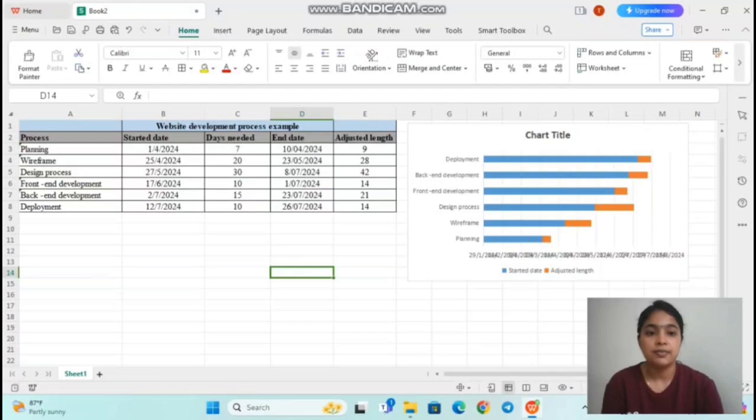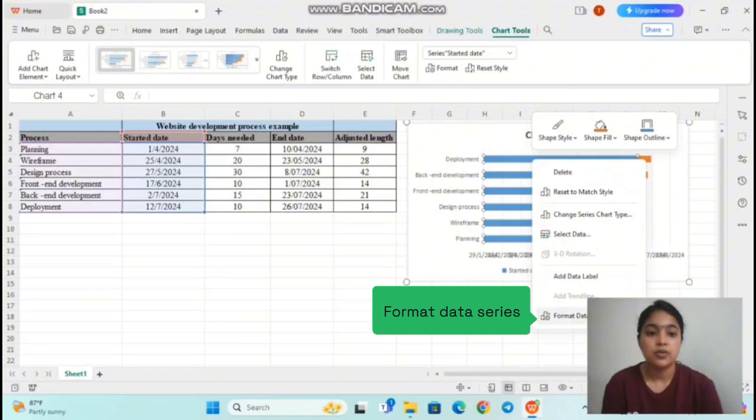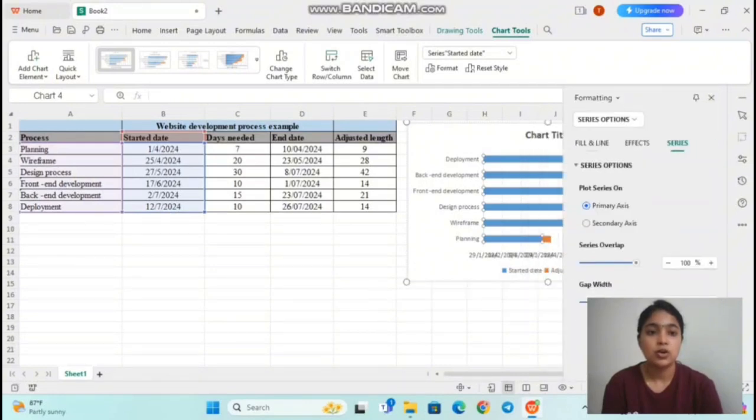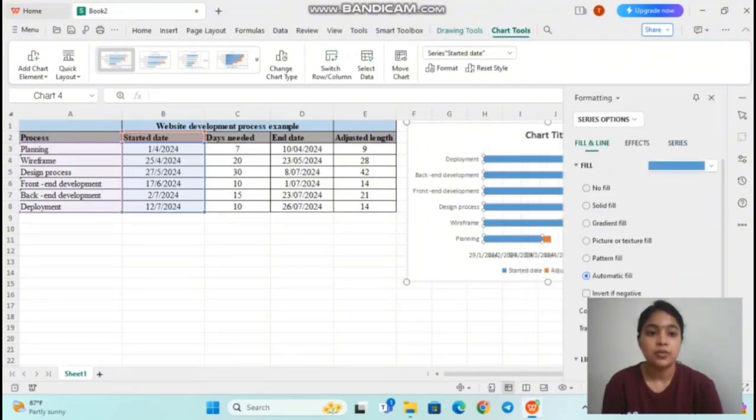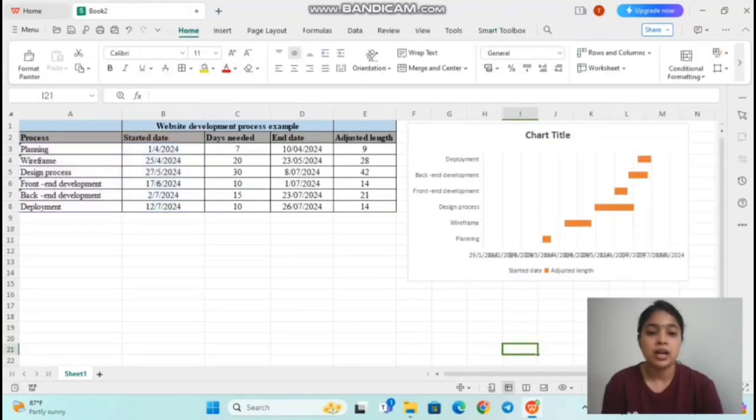Now we go to chart and select the start date bar and right click, format data series. Go to fill and line. In fill, click no fill. In line, click no line. Now the start date bar will not appear in the chart.